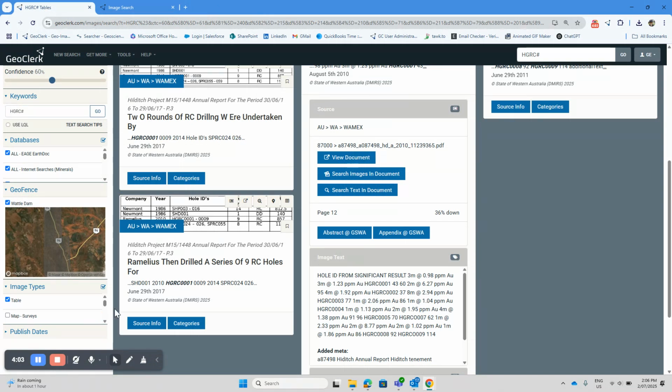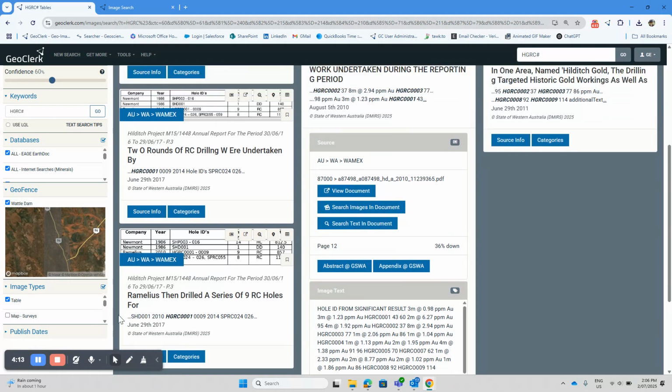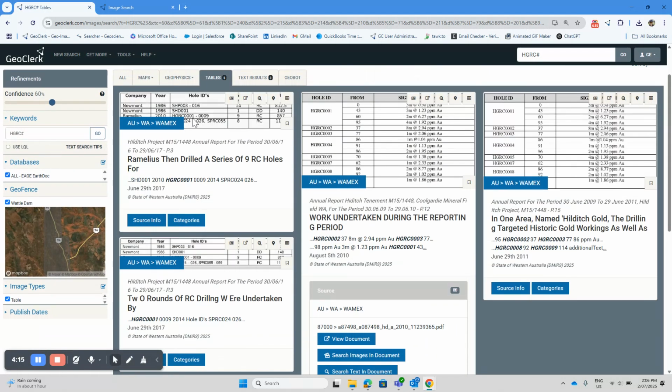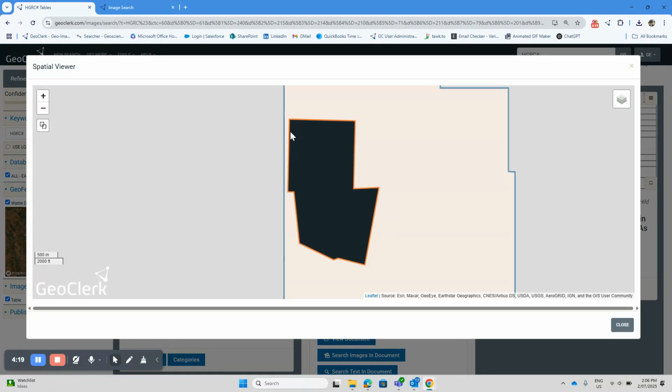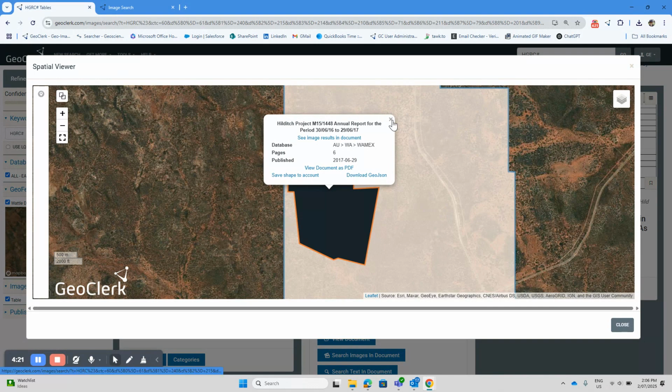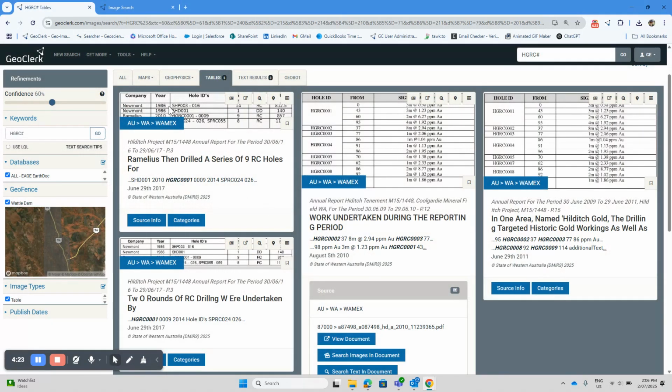But what about older reports where perhaps the digital drilling information isn't there, and how can we find the information then? So let's go back, and what we see here is that there's a report from that area. I can see spatially that it's within the area that I'm interested in, and it's referencing some drill holes drilled by Newmont in 1986.